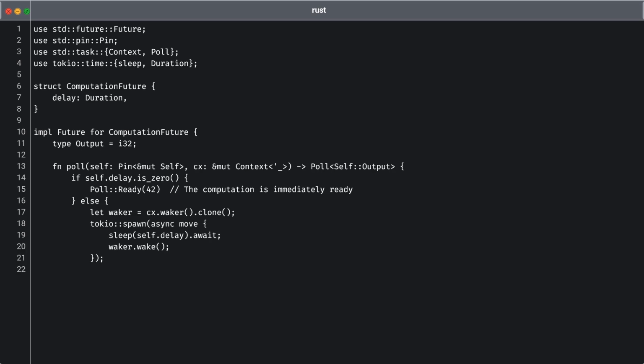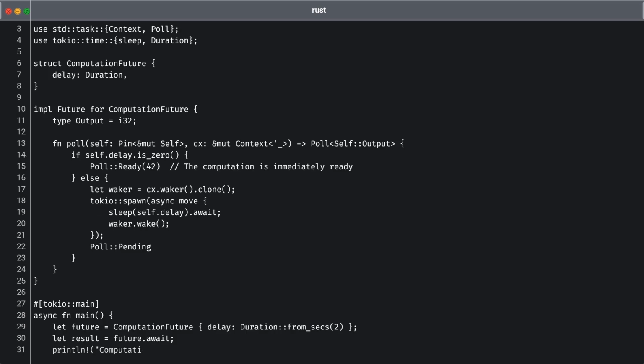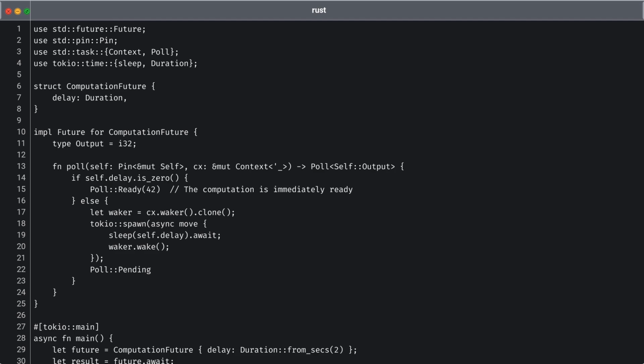However, if the delay is still active, we create a waker that will notify us when the computation can proceed. This is achieved by spawning an asynchronous task with tokio::spawn, which executes after the specified delay using the sleep function. It's important to note that this design allows other tasks to run while we wait for the delay to complete. Finally, we define the async main function where we create an instance of our ComputationFuture with a 2-second delay, await its result, and print it out. This structure allows us to see how futures, when polled, can yield control back to the executor, providing a non-blocking way to handle long-running tasks in an asynchronous context.